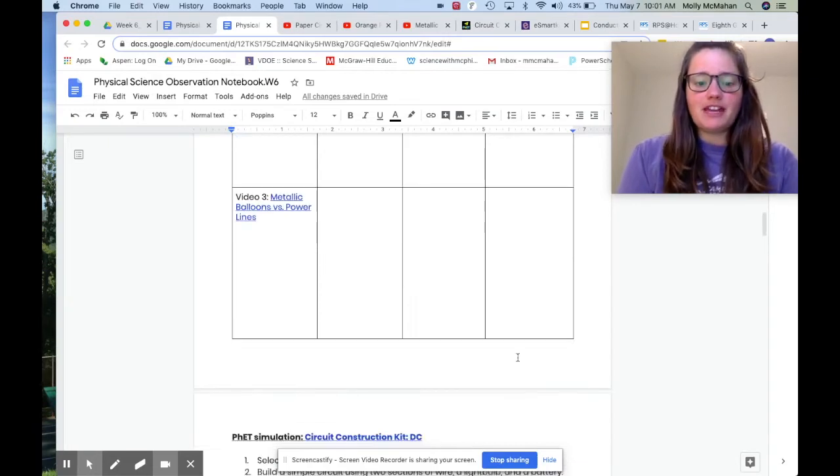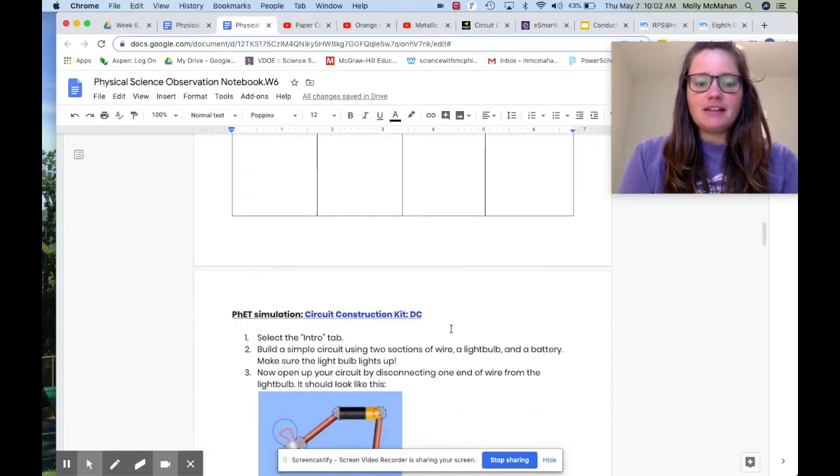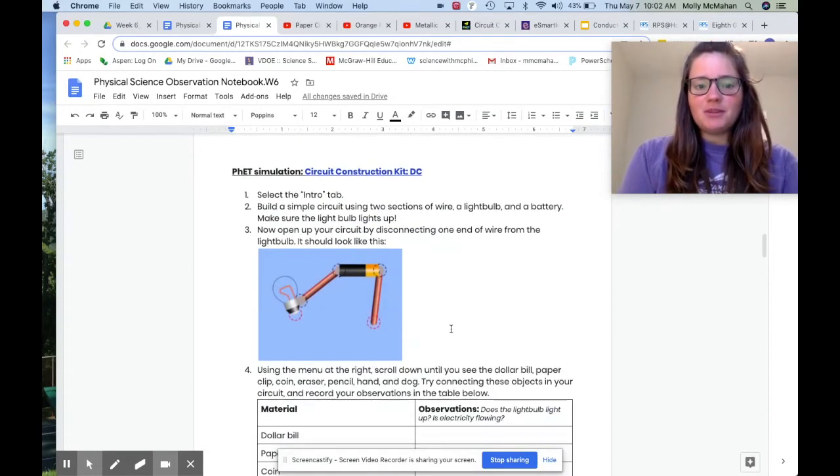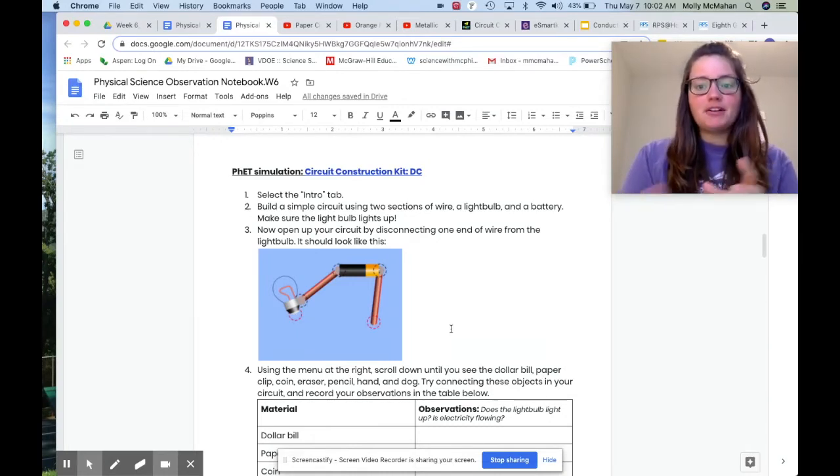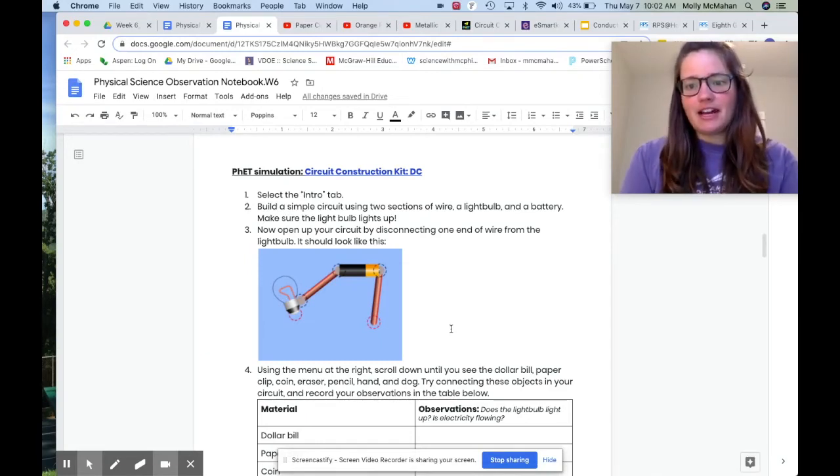After you have finished that, we will move on to our next step, which is a Phet simulation. You know, I love these even when we are together in class, and we can actually do experiments. But because a lot of the experiments for this particular topic require you to have batteries, wires, light bulbs, battery holders, light bulb holders, all these things that you're not likely to have in your house. I don't have them in my house, and I'm a science teacher.